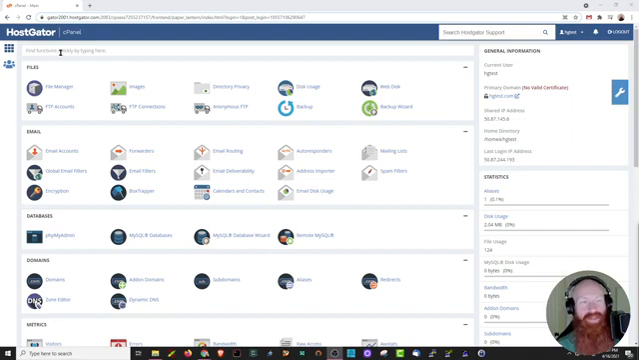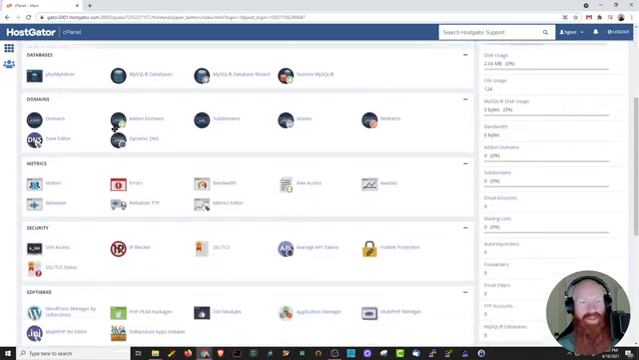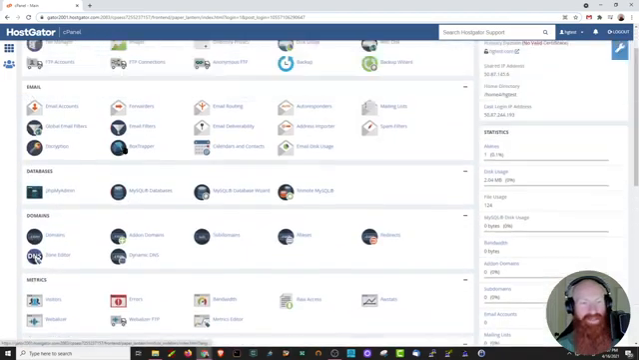Just like we used to, we have a quick search function up here in the top left. If I search for email, you'll see that all the icons here relate to my email search. Now, of course, if I want to search manually, I can simply remove this and scroll through all the icons and options that I have here available inside of my cPanel.